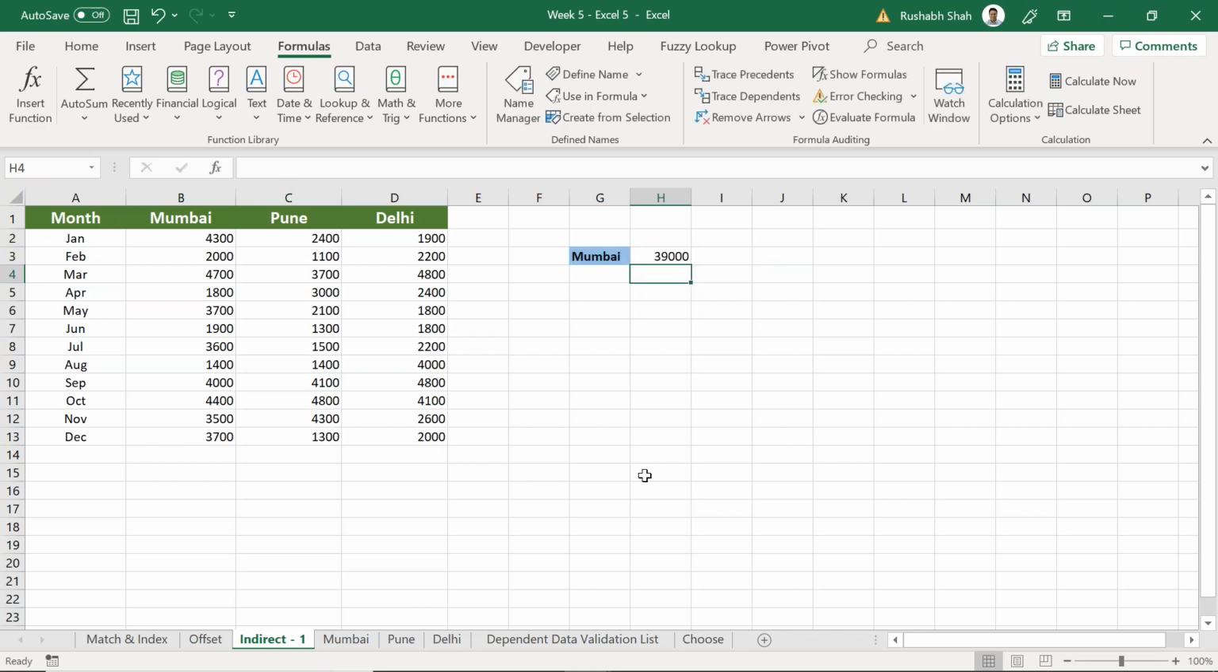Okay. Now when I press enter, I'll get the value. If I write Pune here, I'll get the value. If I write Delhi here, I'll get the value. Go ahead, try this. So first make three names, Mumbai, Pune, Delhi, and then try the formula. I'll give you 5 minutes. Please do this.